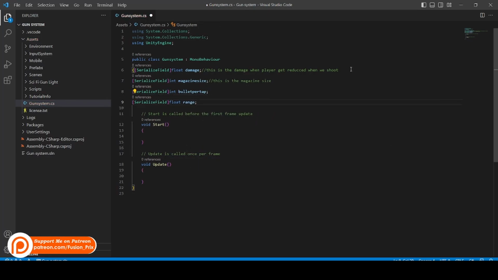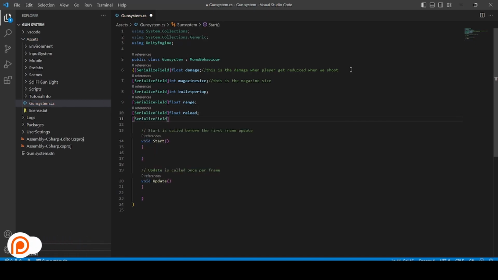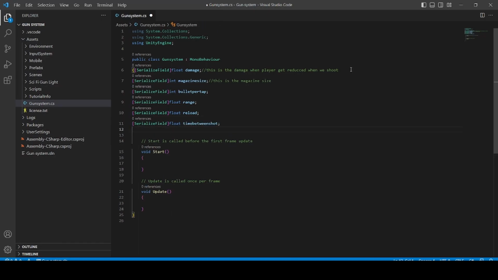Now we need to create variables for reloading the gun, and a float variable for time between shots. The time between shots determines how frequently the gun will shoot a bullet. Now we need to add an enemy layer, so that when we shoot, only the enemy loses health. So create a serialized field layer mask enemy layer.